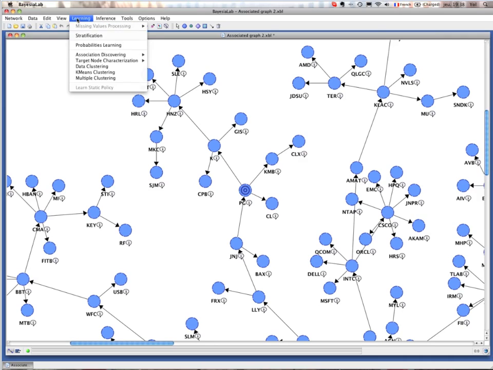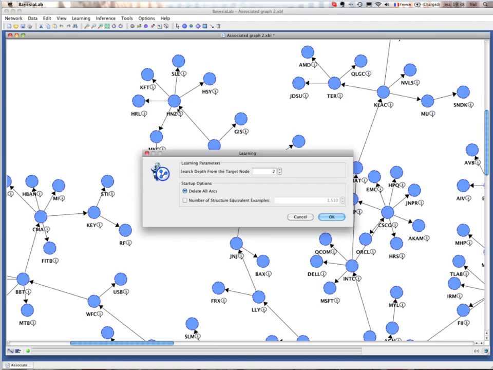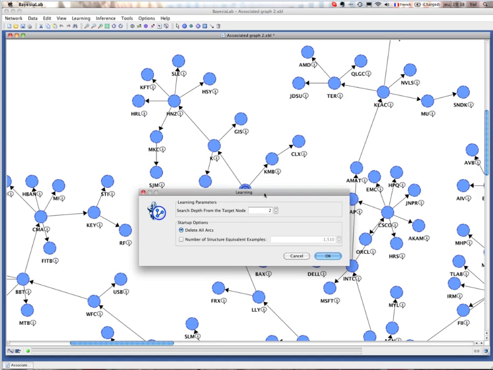So I will go to Learning, Target Node Characterization, and I will choose Semi-Supervised Learning. That algorithm will ask me the depth I want. It's based on our Markov blanket learning algorithm. I don't know if everybody knows that algorithm. It consists in finding the parents, the children, and the spouses of each node. When we know the values of that Markov blanket, we don't need any information on the other nodes, because all the other nodes are screened off given that Markov blanket.